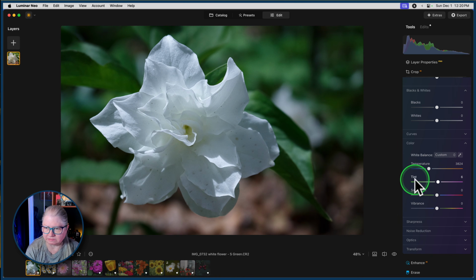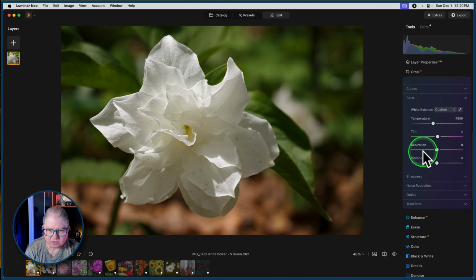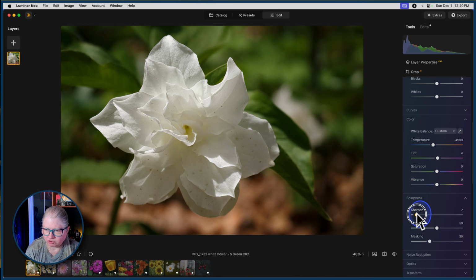Let's get it neutral. That's pretty blue. Let's try over here. It's picking up a lot of blue for some reason. I kind of like the original color. Let's keep it warmer. There we go. And I'm just going to give it a tiny bit of sharpness here.